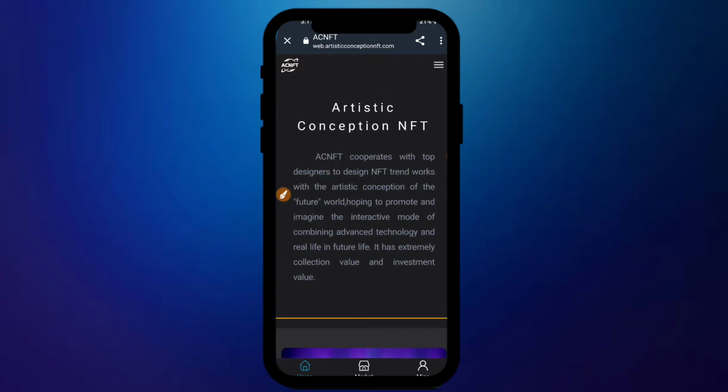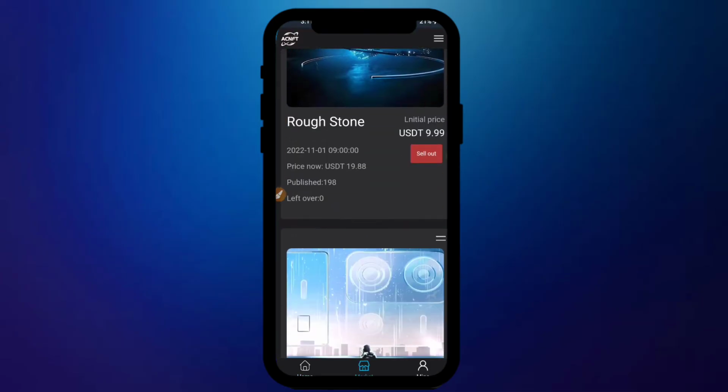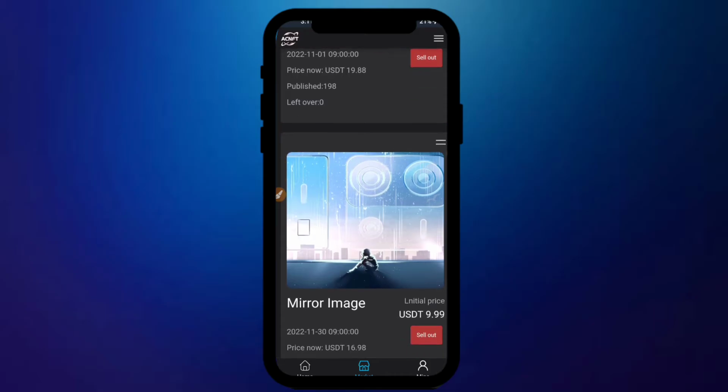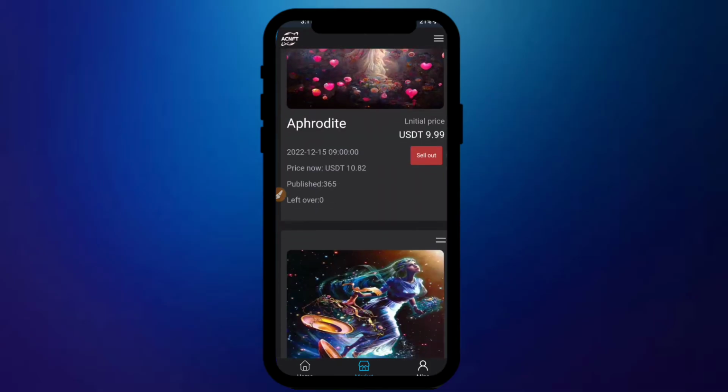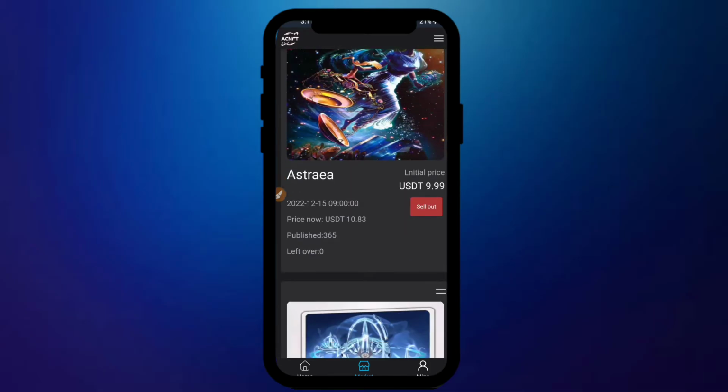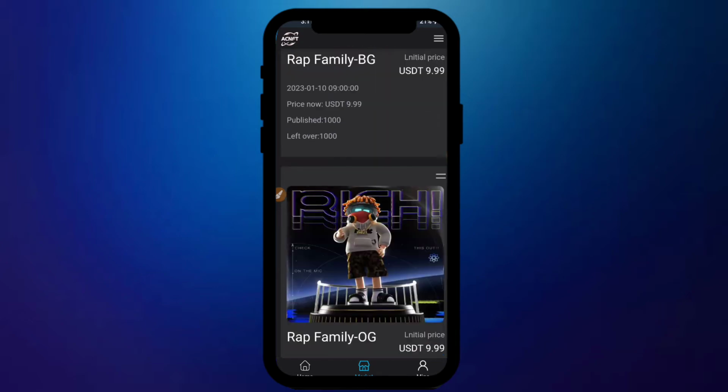Here is the assets option. Now you can check your assets. Now my assets is zero. So first of all, you recharge the application. The recharge process is very simple.